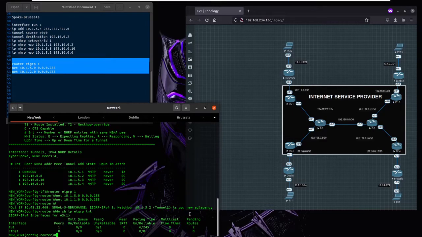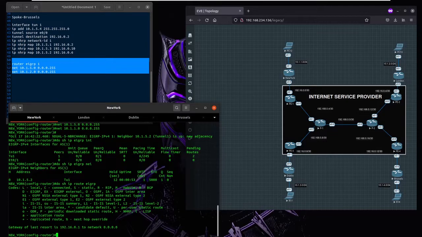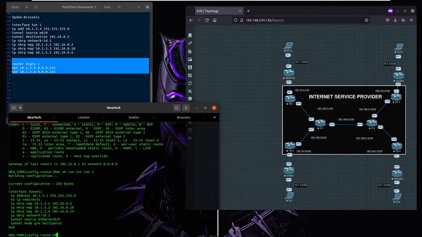Everything should be okay. So do show IP EIGRP neighbor, and I see one neighbor, but the queue count is increased and round trip time is also high. And if I look at my routing table, it's empty. Well, actually I did all this just to show you that by default, multicast is not enabled on GRE tunnels.